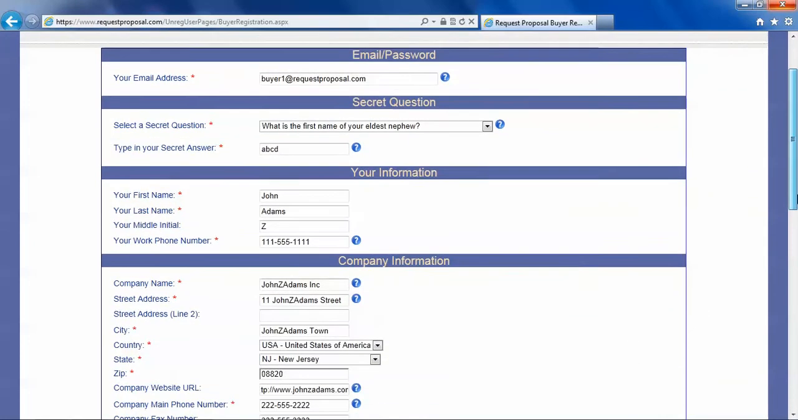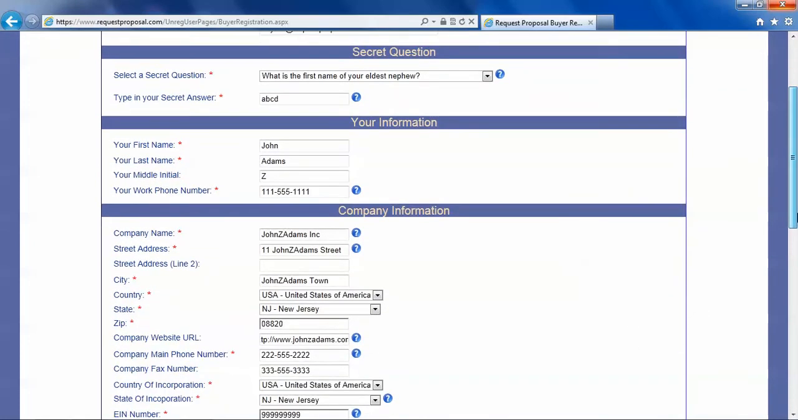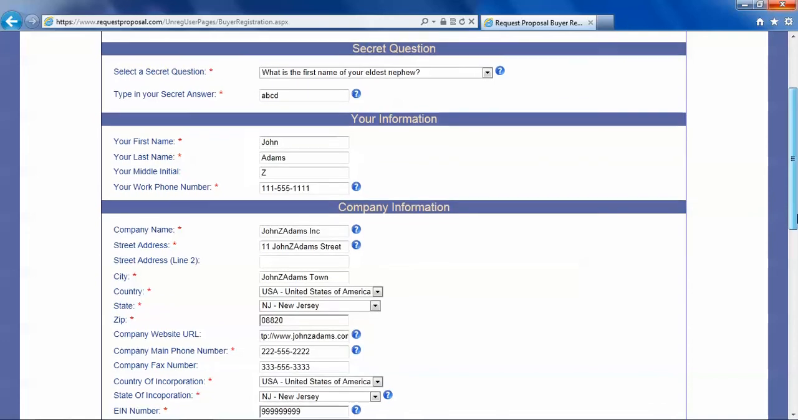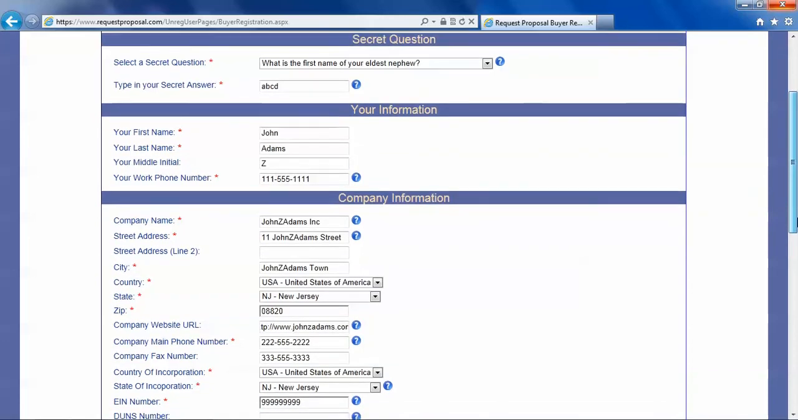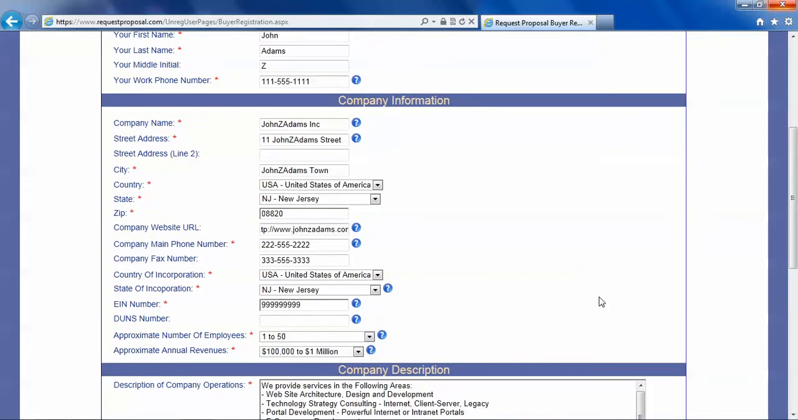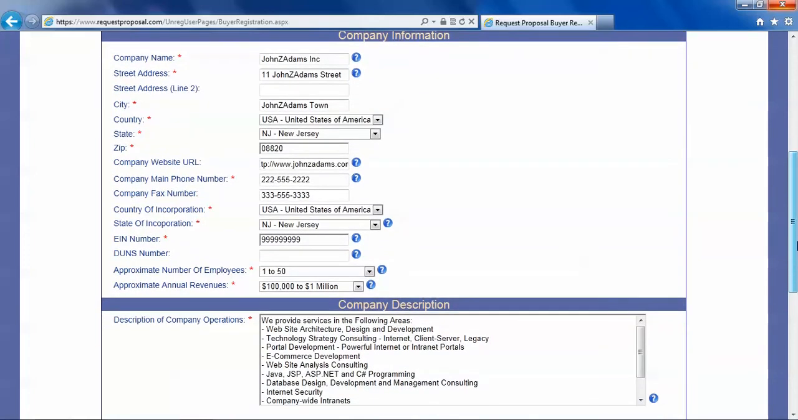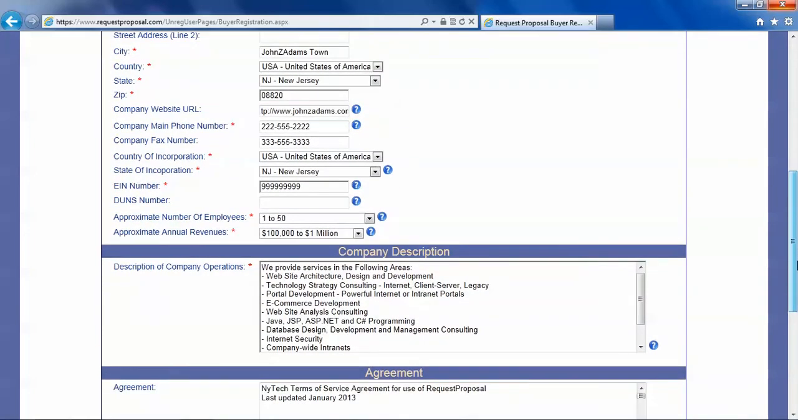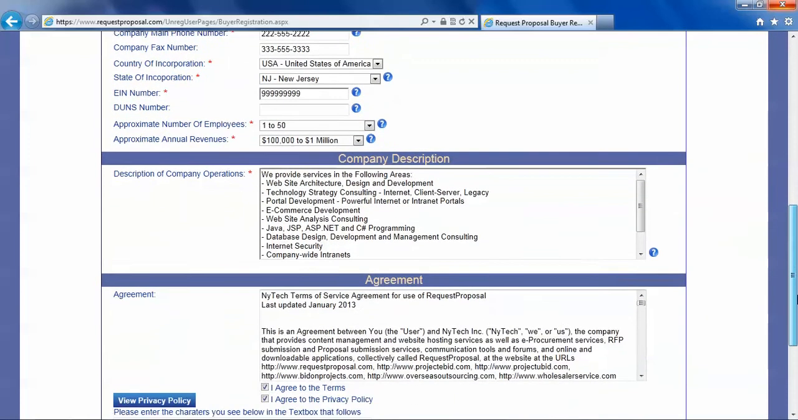Now, I've filled out this form already as a demo for you. And though I've not filled out the names of real companies and real websites, you need to fill out the information as accurately as you can. And the EIN number needs to be a certain length. And here I've described the company operations. Your description can be much longer than this.